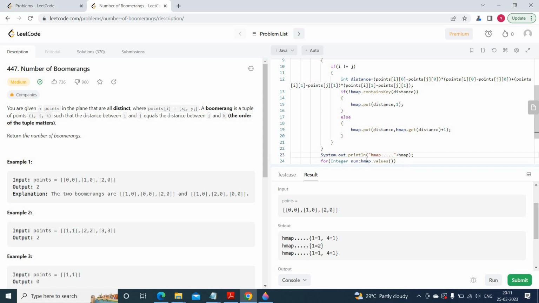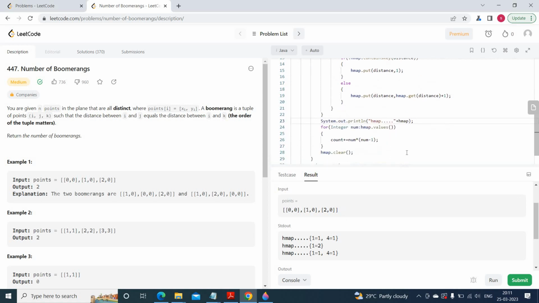Now it will iterate over the values in the hash map. The value will be 1, right? So 1 into 0, correct? So count is equal to count plus 0, so it will remain the same. So in the first case there would not be any boomerang.